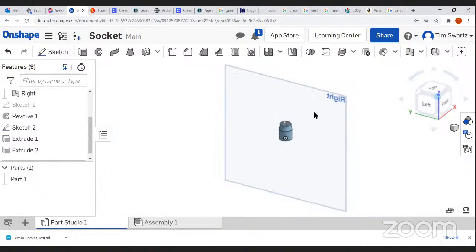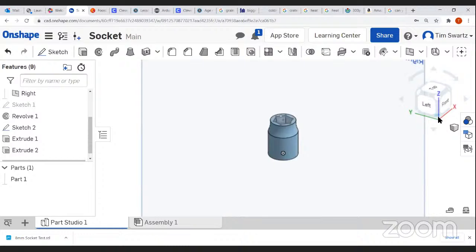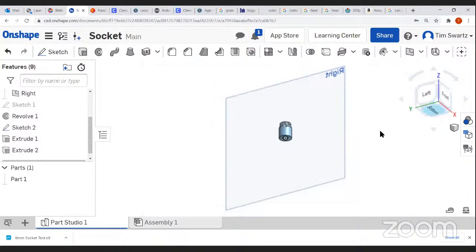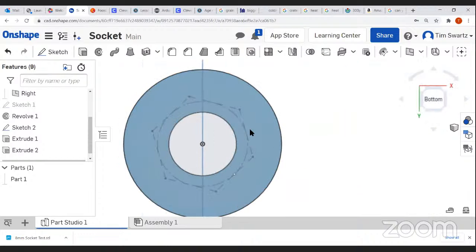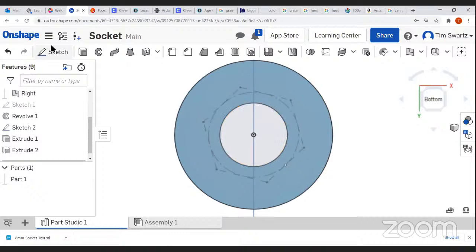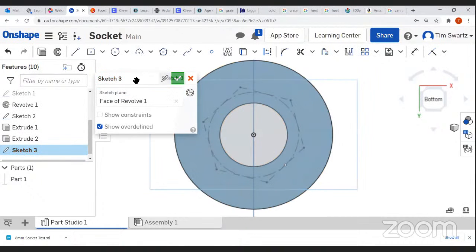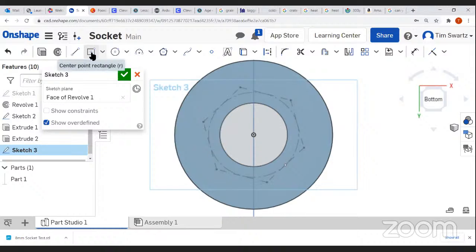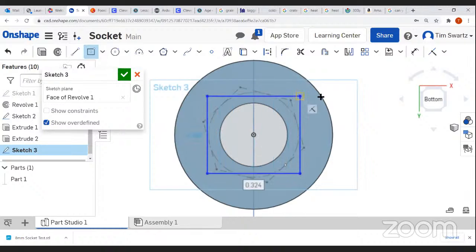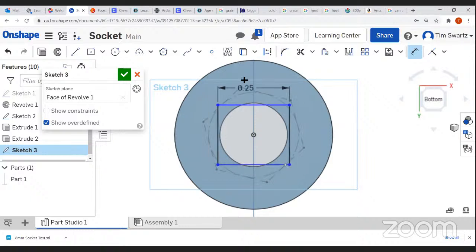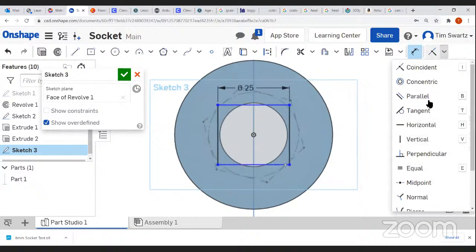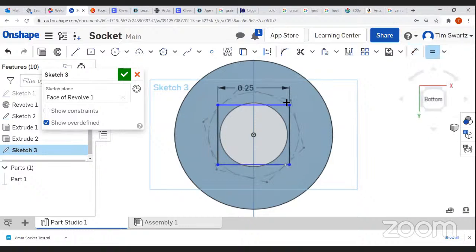So now that we have that modeled, we need to go on the bottom and put the square drive for the ratchet. So we're going to put another sketch on the bottom surface. We're going to grab our center point rectangle tool. We're going to put it on the origin. Then we're going to come here and we're going to dimension this to be 0.25.